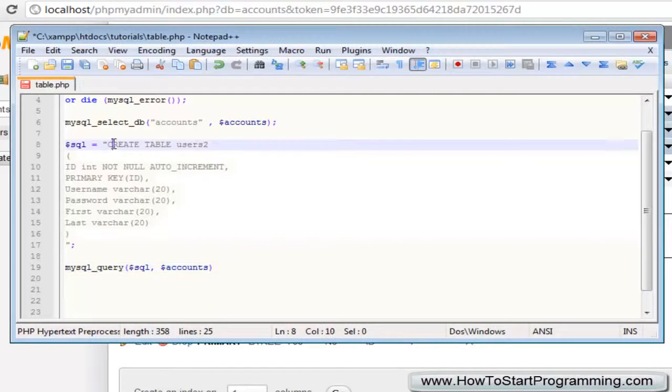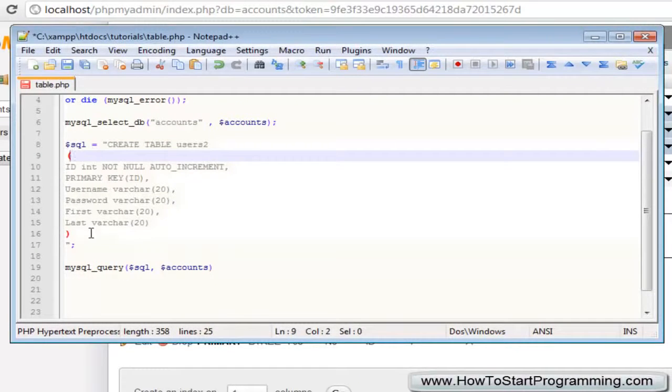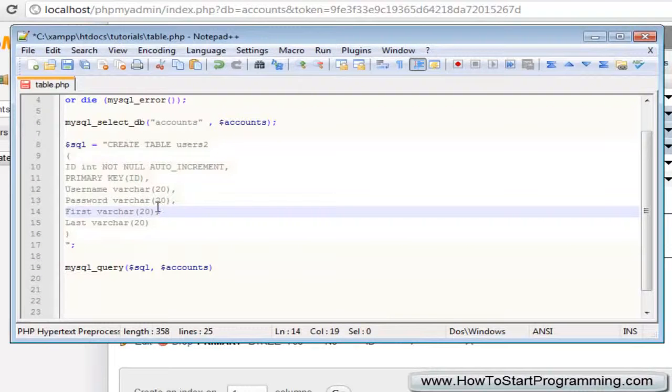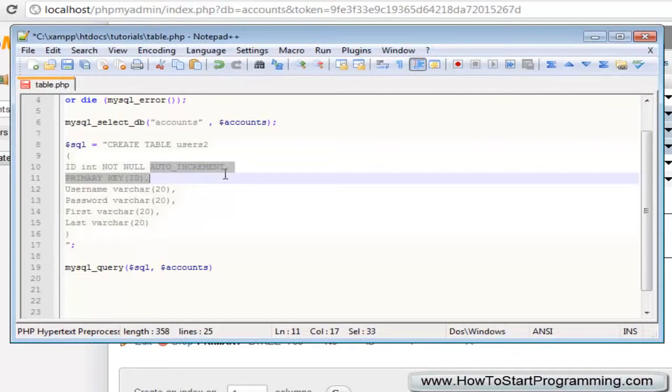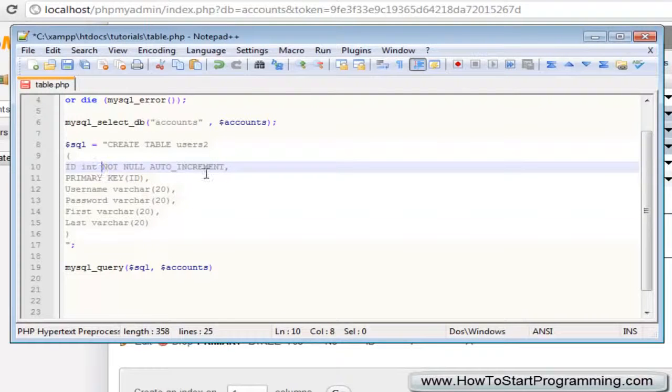The first thing we do is type the keyword create and table, so we're telling it we want to create a table, and we give it the name users2, and then in brackets and separated by commas we specify each field of that table. The first thing we type is the name of the field and then the data type, and we've done that, name and data type, for most of these, but because we needed to specify some special rules for the ID like not null and auto increment, we've just typed them out right after it there.